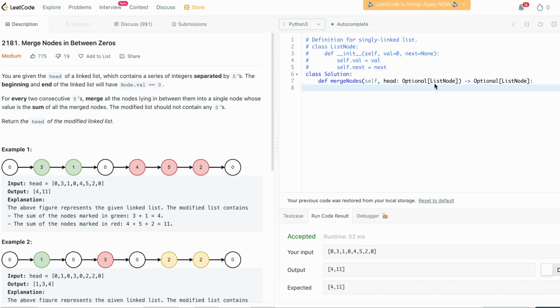In an interview setting, you will want to start off by asking clarifying questions. For this problem, one of my clarifying questions is, what if there are consecutive zeros? For example, the first element and the second element are both zeros. Do we skip that, or do we allocate a node called 0 in our resulting linked list? Also, can we allocate extra space for our new linked list, or do we have to do this in place?